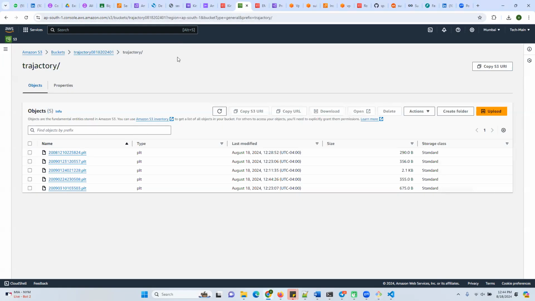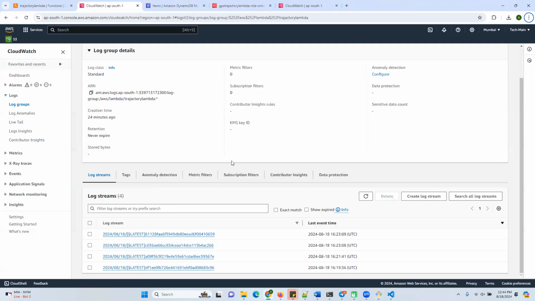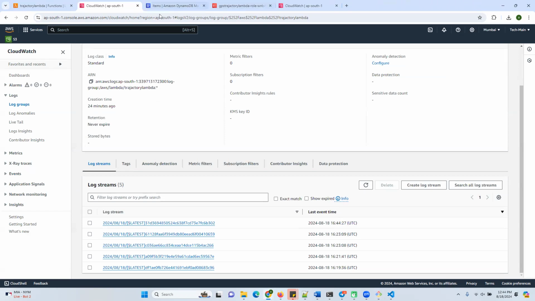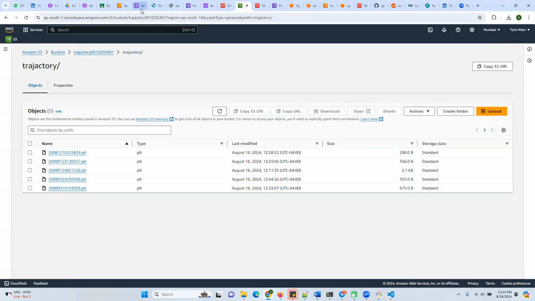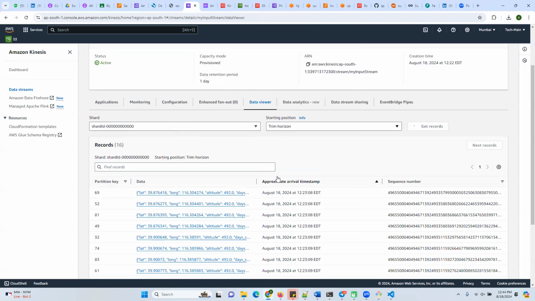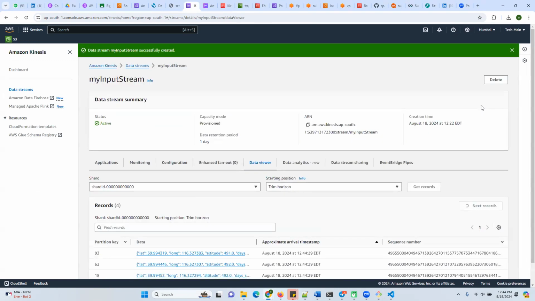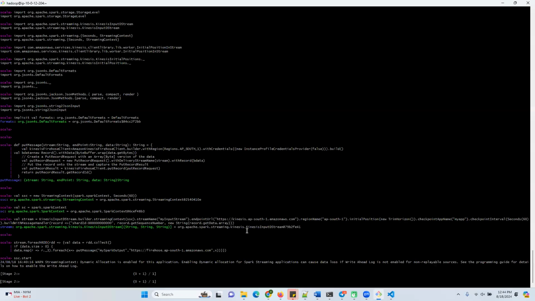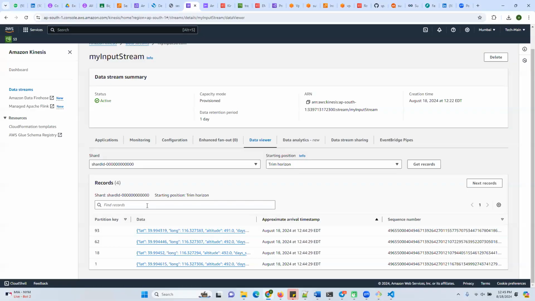Okay, let's see one by one. First, we see CloudWatch. Okay, it got it. Now we check data stream. So 1244. Yeah, here it got it. Now we check Spark. Okay, because here we will not print. So let's directly see.